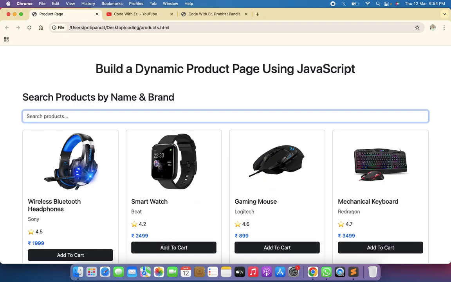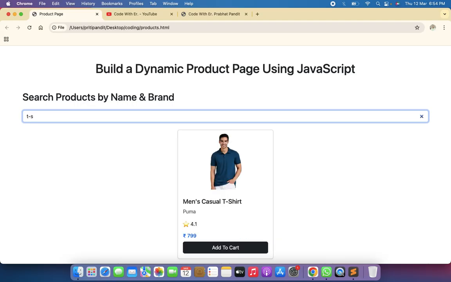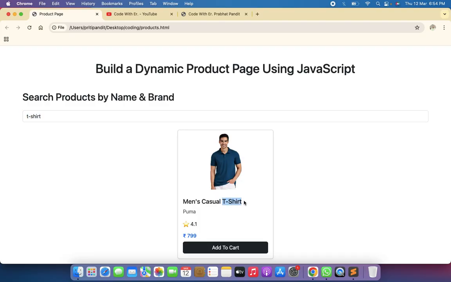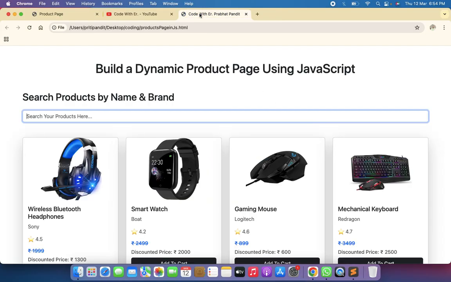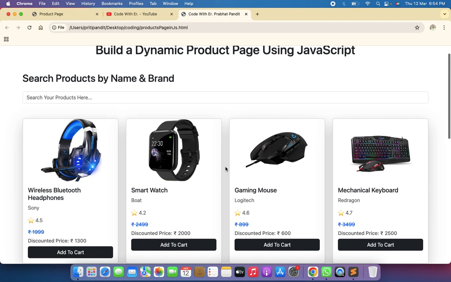We can search the product by name also. I can just say here t-shirt. You can see here the search string t-shirt, and it is going to show this t-shirt now. Okay, so I'm going to do that now in this product page as well.